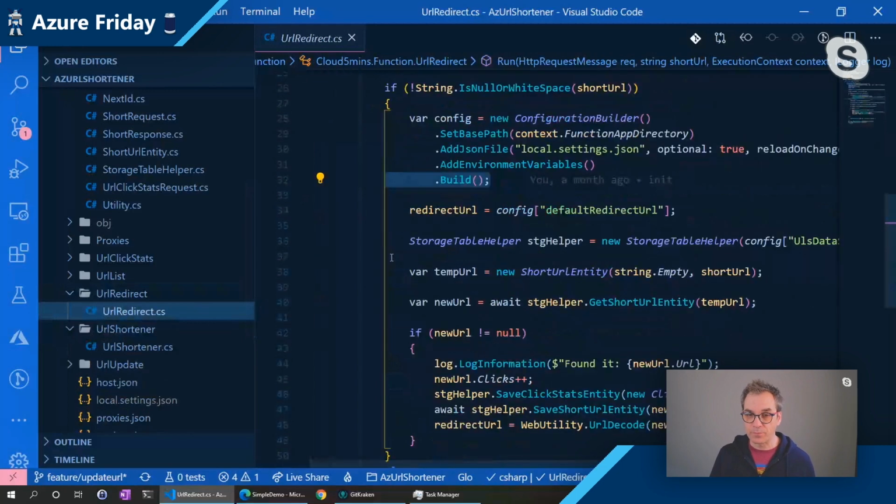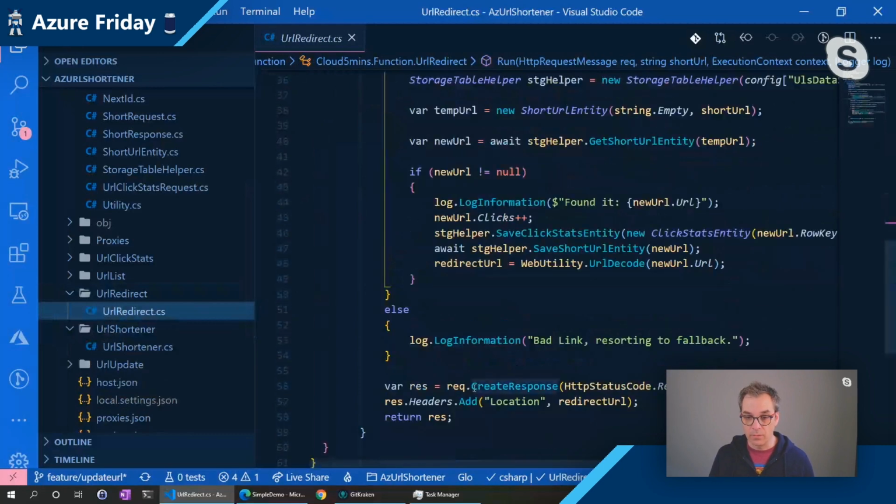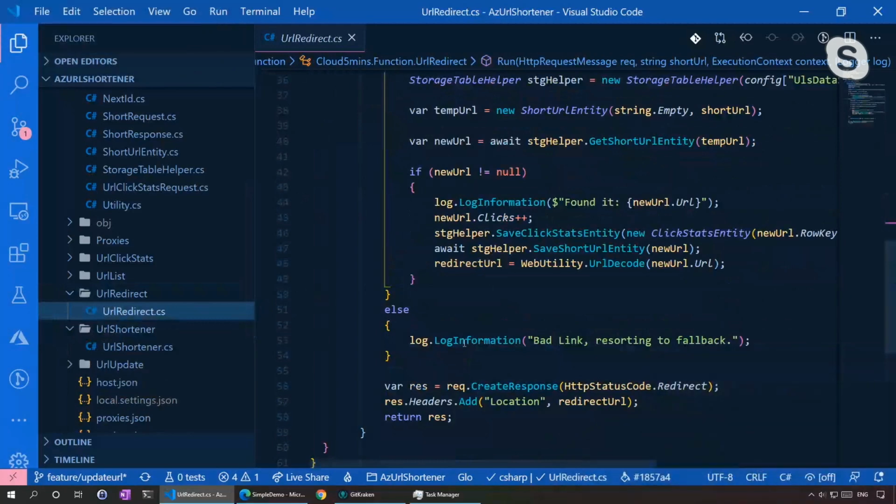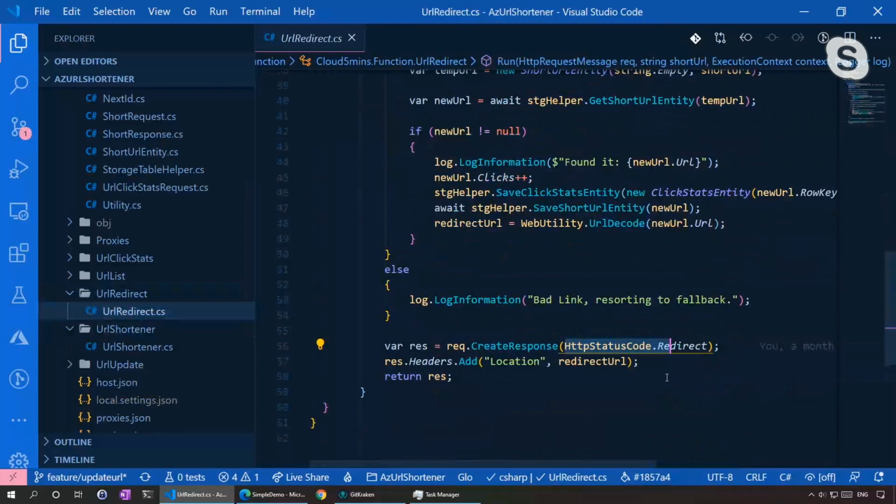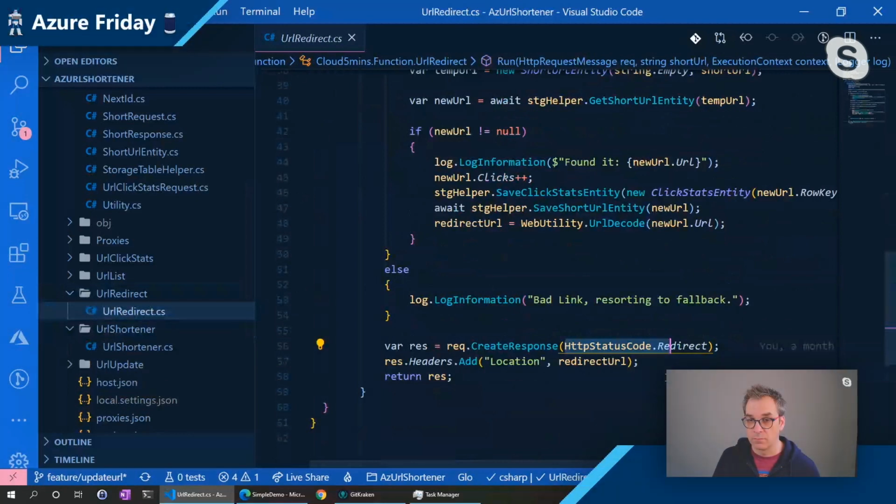Okay. And then where do you do a 302 redirect? Yeah, I create a response. If I found it, I just create a response and do the redirect. I feel like I need this. I need my own Hanselman URL shortener.